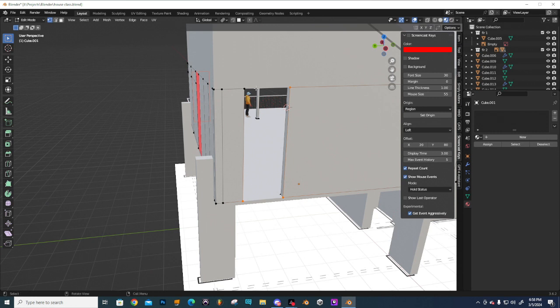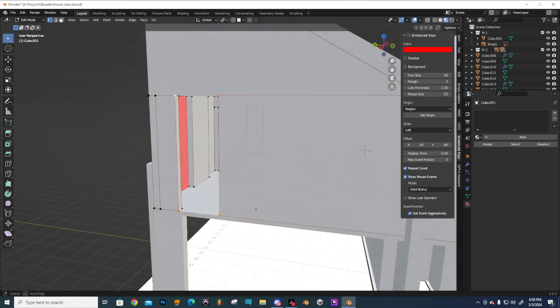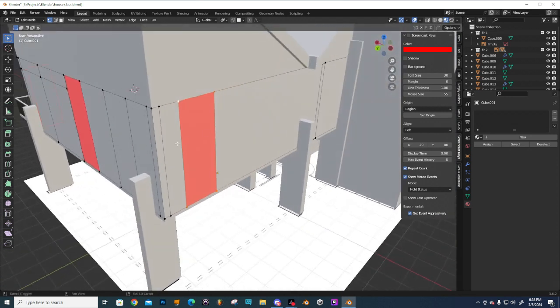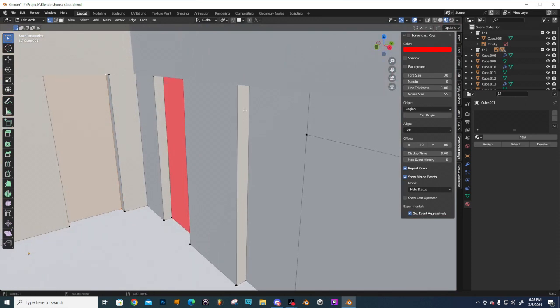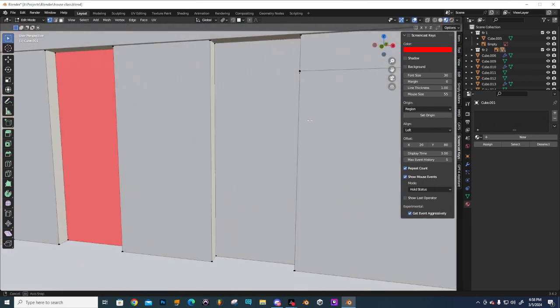And you don't have to separate them all at once. You can just do how I'm doing and just fill in all of the ones on the outside, then go to the ones on the inside and fill those in as well.